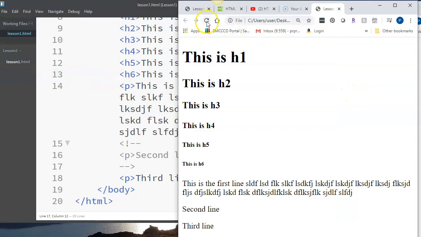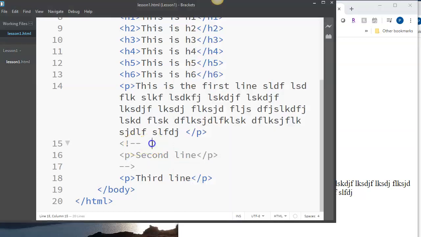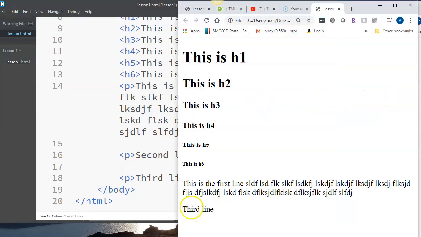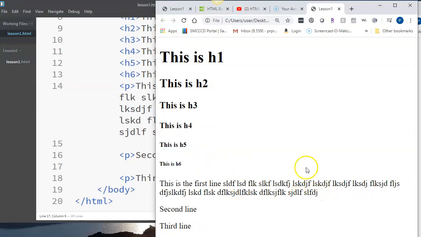So let's go refresh and see what happens. And you'll see that that second line paragraph went away, right? If I then take this out and refresh the page. So you see right now there's no second line. We refresh the page and there it is. Now you can see it at the bottom, right?